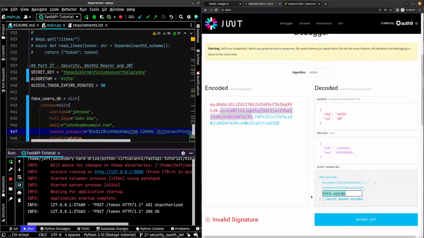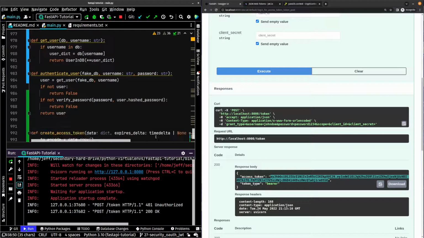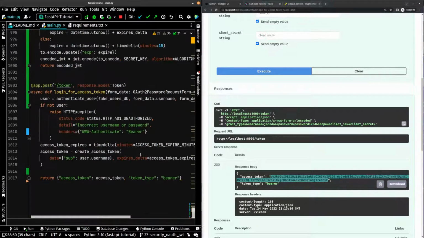So now if we instead do the quick brown fox jumps over the lazy dog. Now if we paste our token, you can see we get signature verified, because now the secret key matches what we've set here. Okay? So that's an important thing to remember. Don't pass sensitive data in your payload.